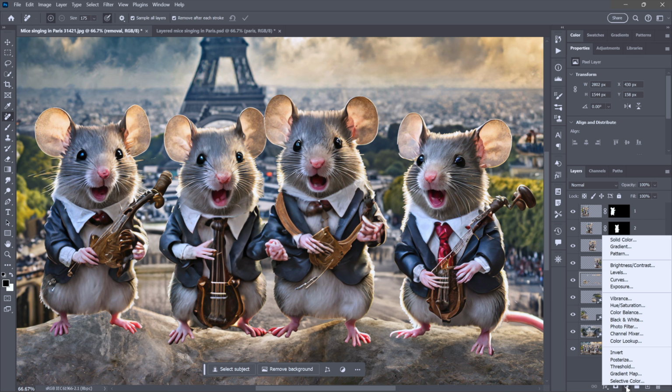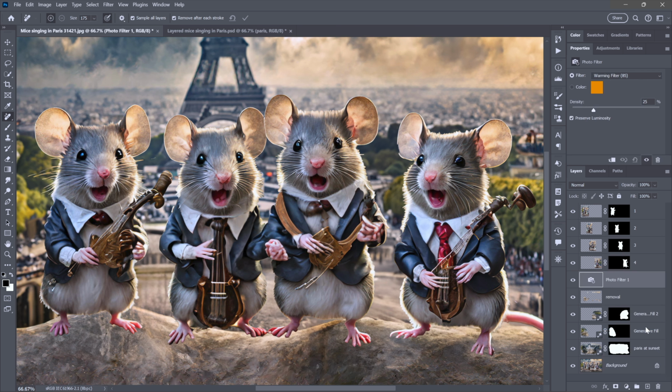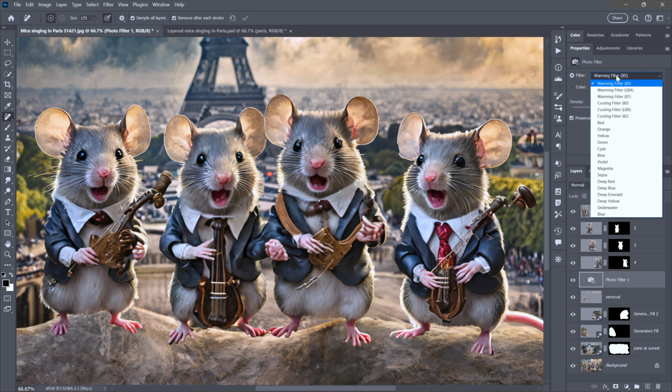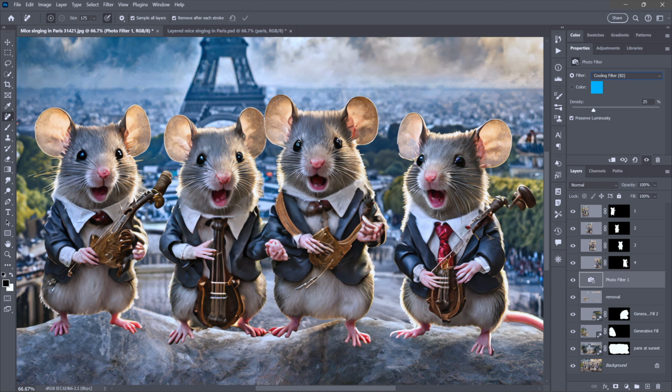And now I'm going to drop down to the black white icon and turn on photo filter. This is just going to allow me to create a kind of cool effect. I'll switch to cooling filter 82. Not really going to get into detail about what these do, but what they do obviously do is add some color to the scene. Relative color.